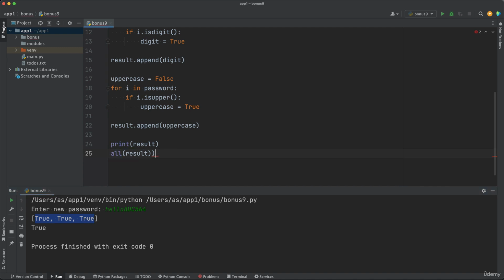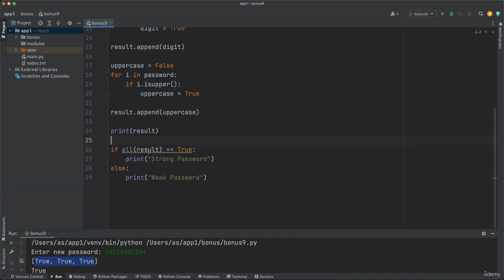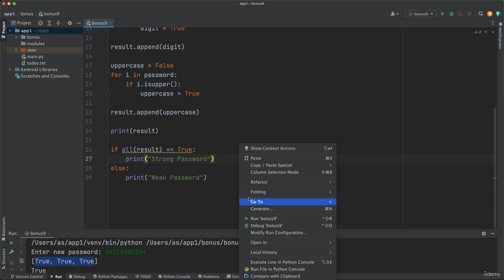Now we can make use of that and say if all result is equal to true, print strong password, else print weak password. Let's make a break line in here. We have this suggestion here by PyCharm, but we will fix that in just a bit.